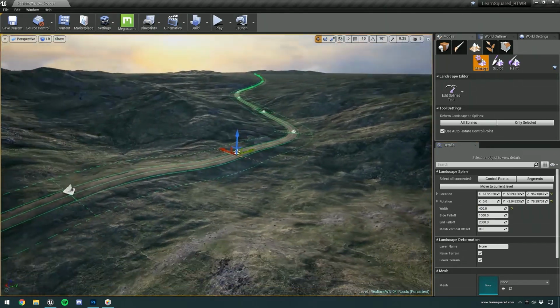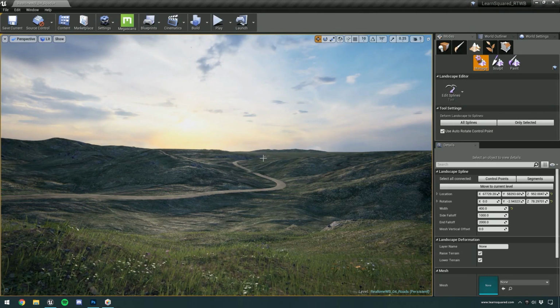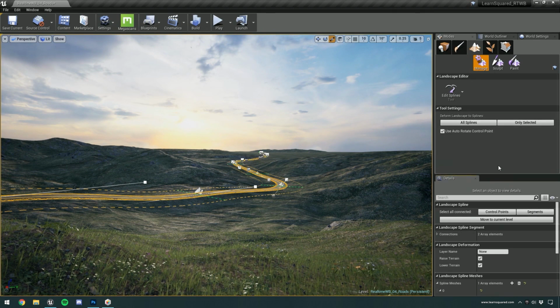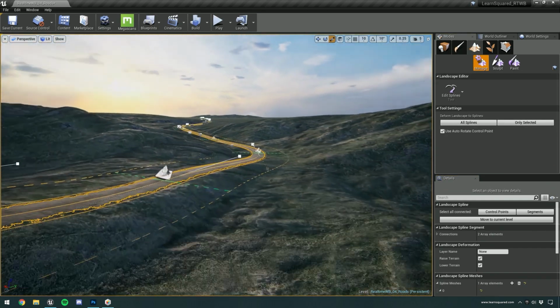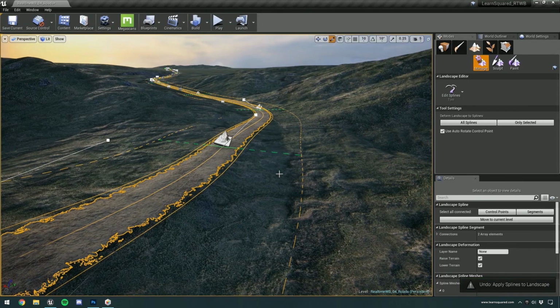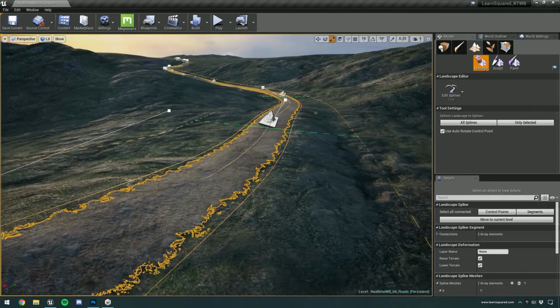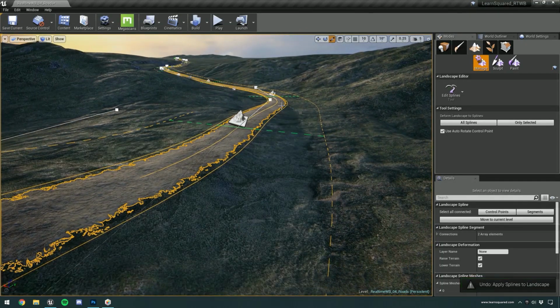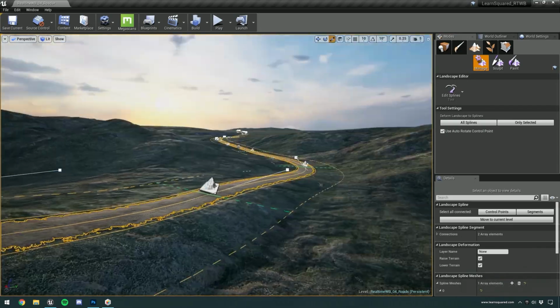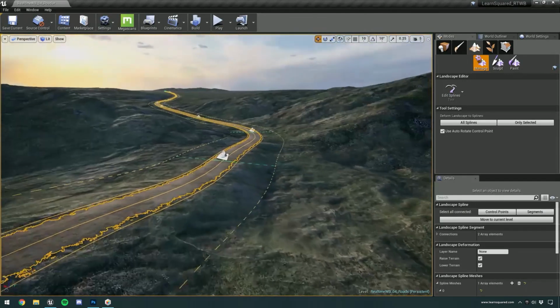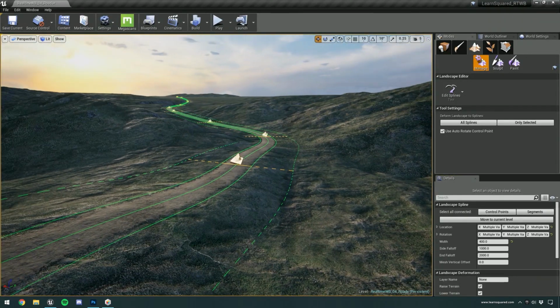One really easy way to make the landscape actually conform to this road now is if I select all the segments and then I click Deform Landscapes to Splines and click Only Selected. And if we Control Z and then click that again, you can see the difference. It actually makes the terrain conform to our road. It's very useful.